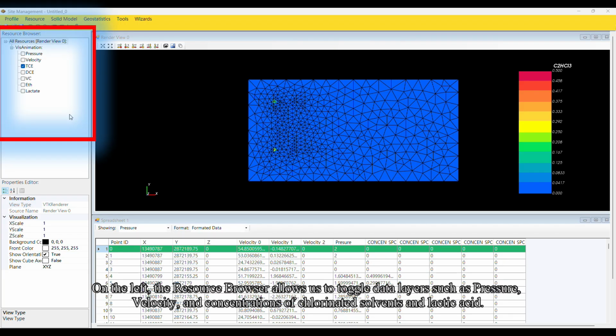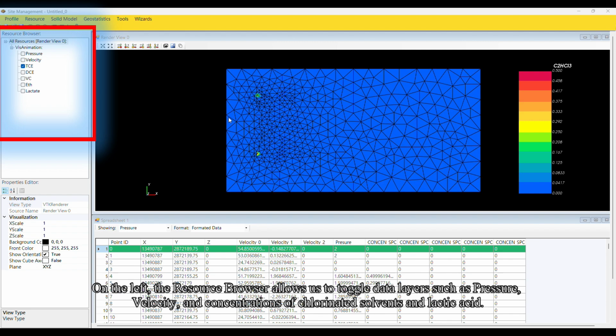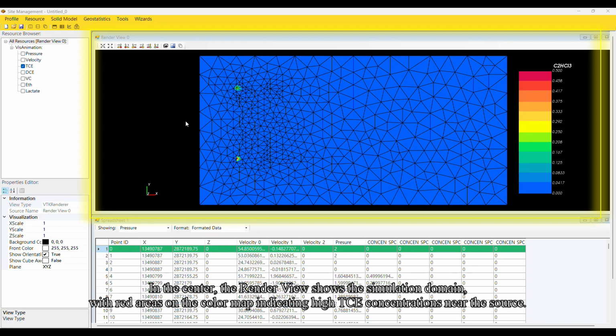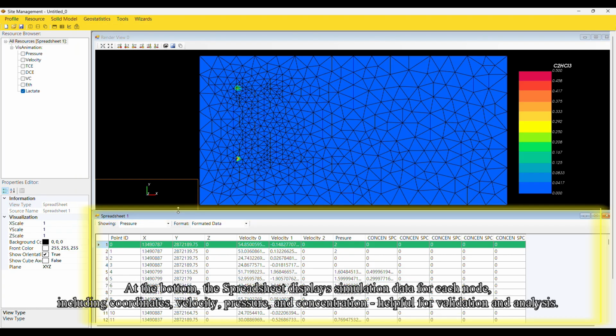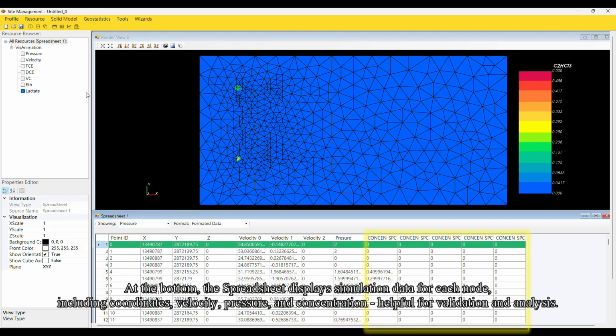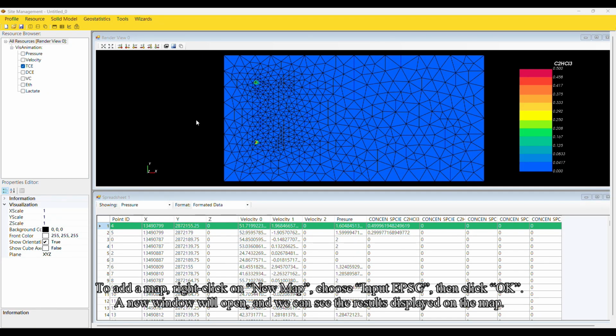On the left, the resource browser allows us to toggle data layers such as pressure, velocity, and concentrations of chlorinated solvents and lactic acid. In the center, the render view shows the simulation domain, with red areas on the color map indicating high TCE concentrations near the source. At the bottom, the spreadsheet displays simulation data for each node, including coordinates, velocity, pressure, and concentration, helpful for validation and analysis. To add a map, right-click on New Map, choose Input EPSG, then click OK.